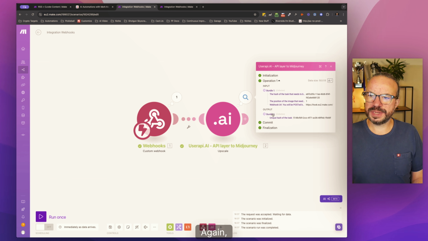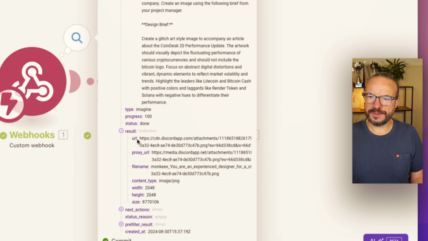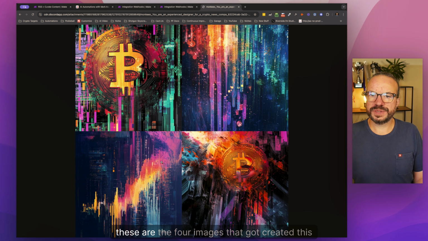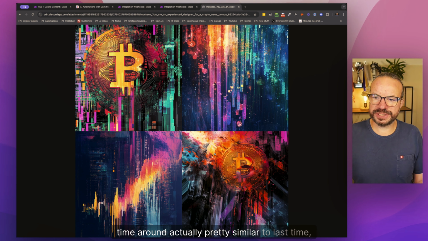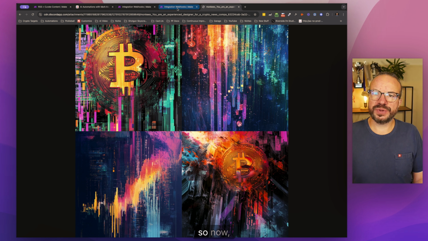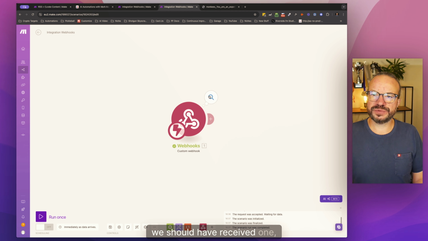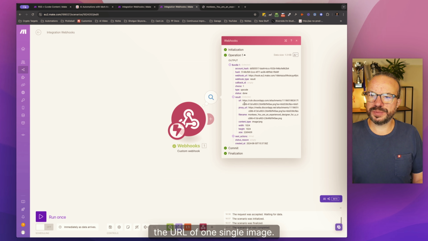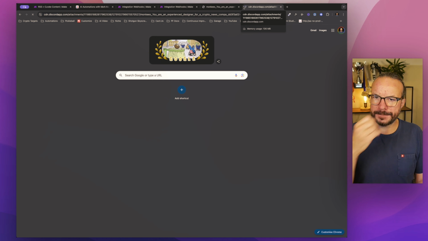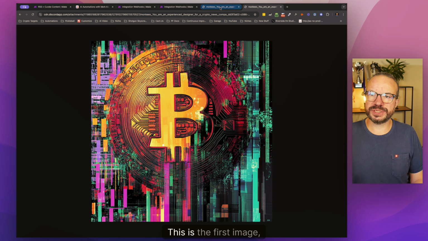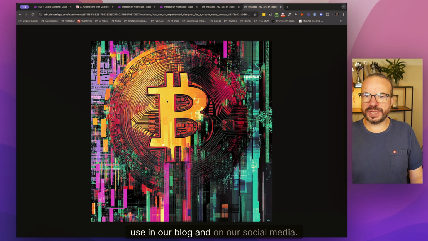Okay, again, if we take a look at the result here, and copy this in. This is the 4 images that got created this time around, actually pretty similar to last time. I guess it's the same input, so not surprising. Okay, so now in the final webhook, we should have received the URL of one single image. So if I go and copy that in here, open another new tab, and this is the single image. So this is the first image that we got upscaled here, and this is the final image that we're going to use in our blog and on our social media.